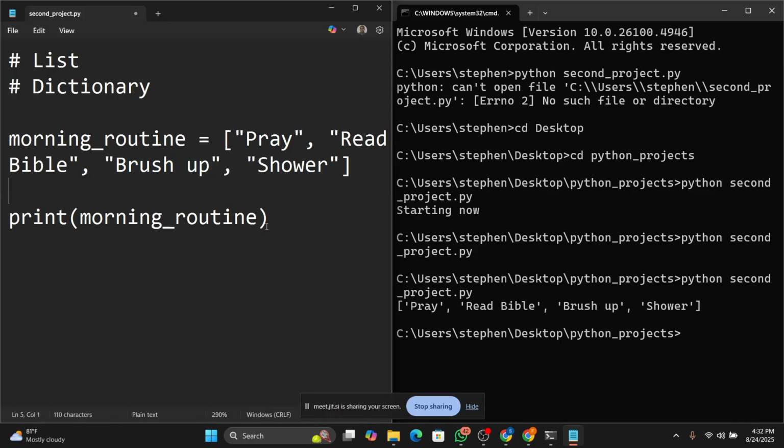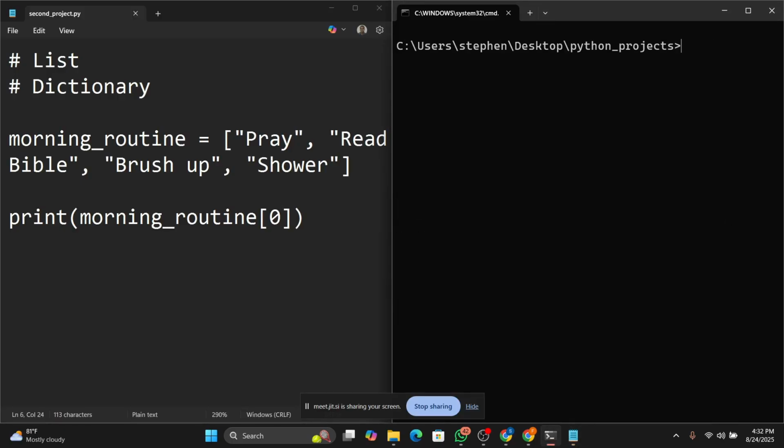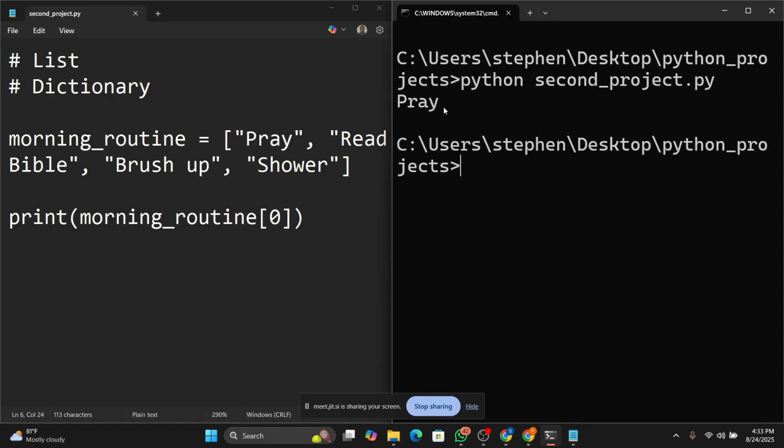Let's check if that is true. Let's put a square bracket here. That's how we print each of the items. I want to print just pray, so I'll put this and put 0. Press Ctrl S. Maybe I should clear my screen. Press up arrow, run. See, I got pray printed because I'm printing the 0th item, which is the first item. So if I print 1, number 1 will now be this one.